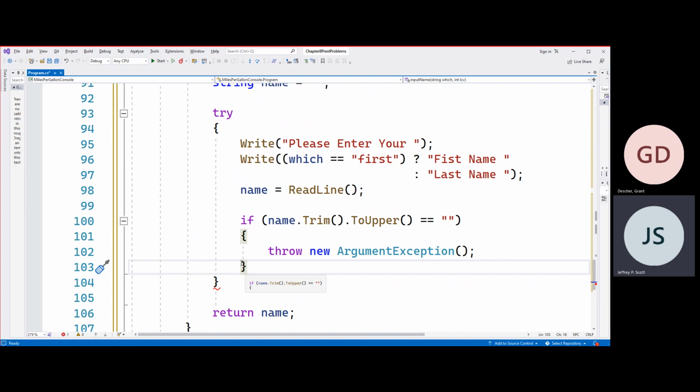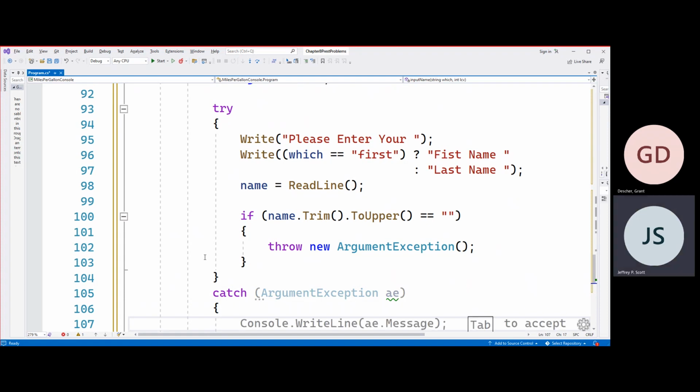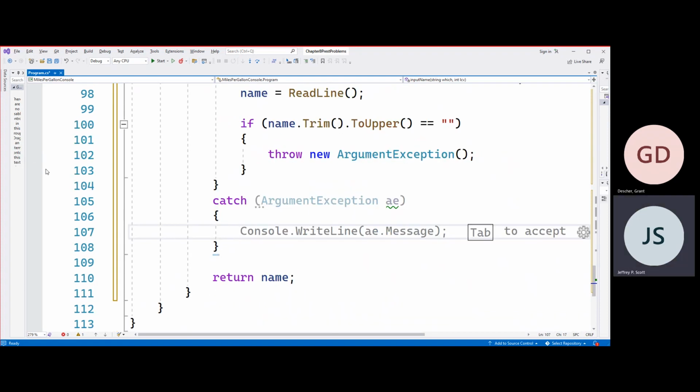There is nothing more that I can do. But I have to catch that exception. So catch argument exception, which I called AE for argument exception. And then what do I want to do? Well, what would be nice would be one of those nice message boxes. But this is a console app, so we can't use message boxes. So we've got to do all this with write lines.